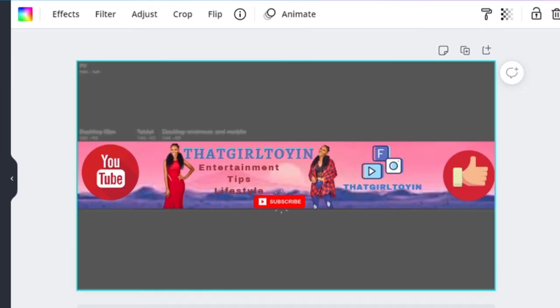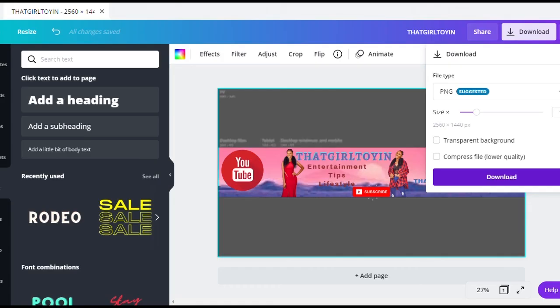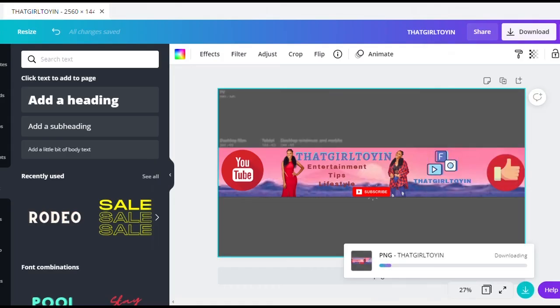And this is how my template looks like. It is so beautiful and I'm so in love with it. But guys, thank you guys. You can actually download it, and I downloaded mine and it actually worked out fine.